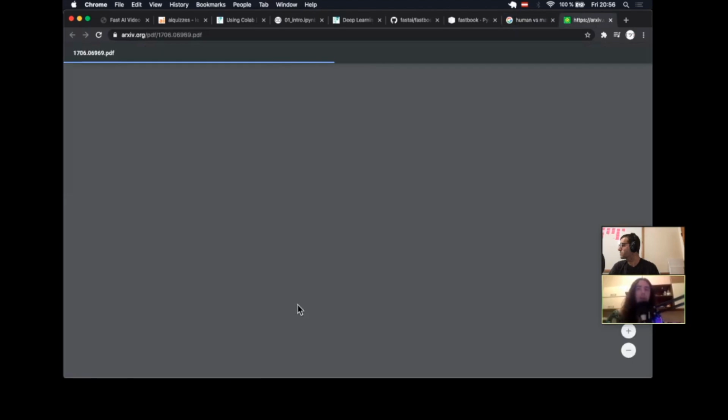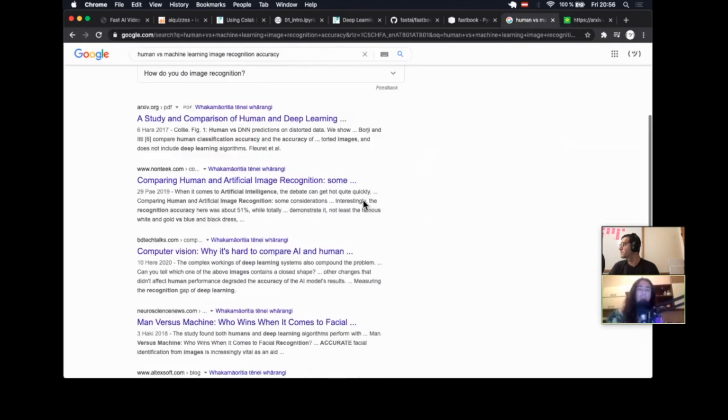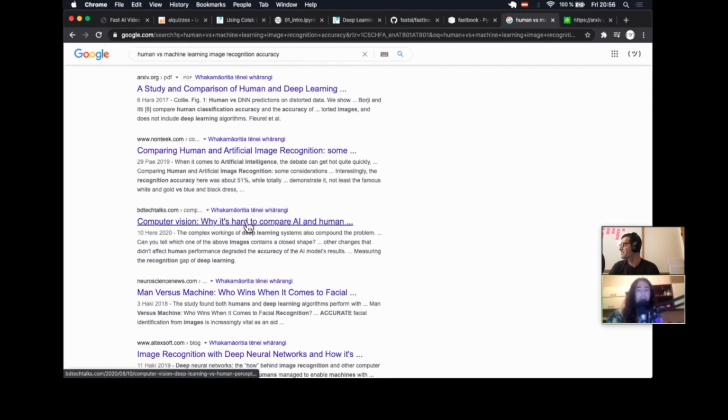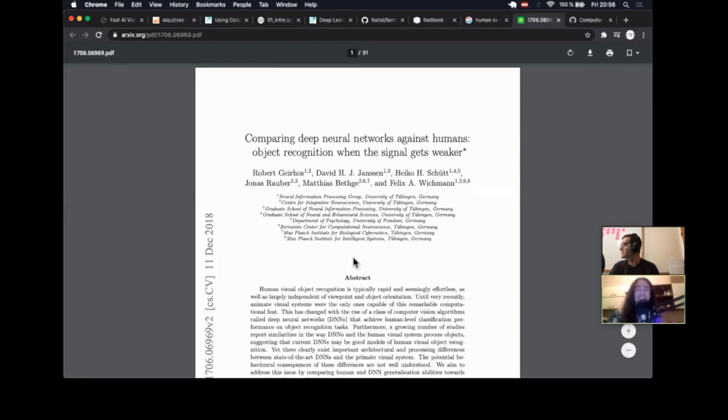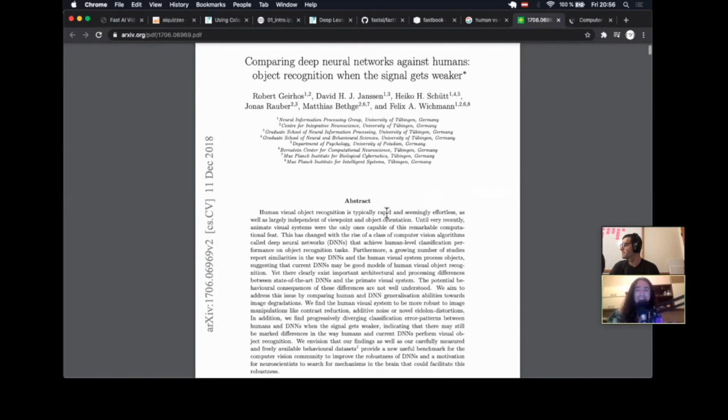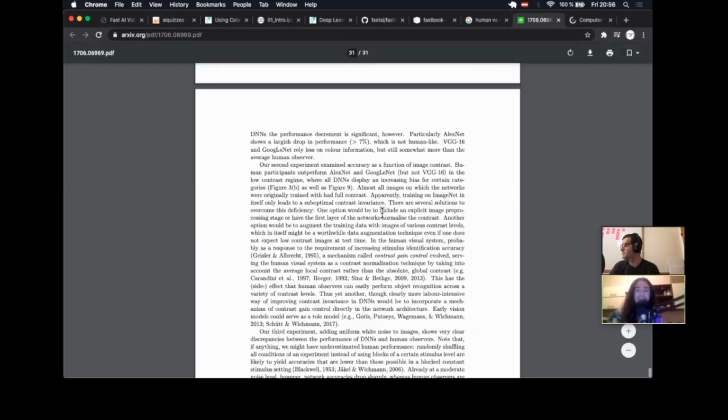Why is it hard to compare? That's probably the right answer. Why it's hard to compare AI and machine learning image recognition. Got a nice abstract here. Look at that.